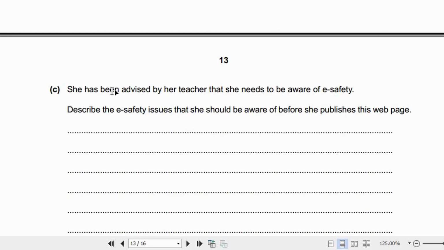C. She has been advised by her teacher that she needs to be aware of e-safety. Oh, yeah, that's what I was talking about. Describe the e-safety issues that she should be aware of before she publishes this web page.